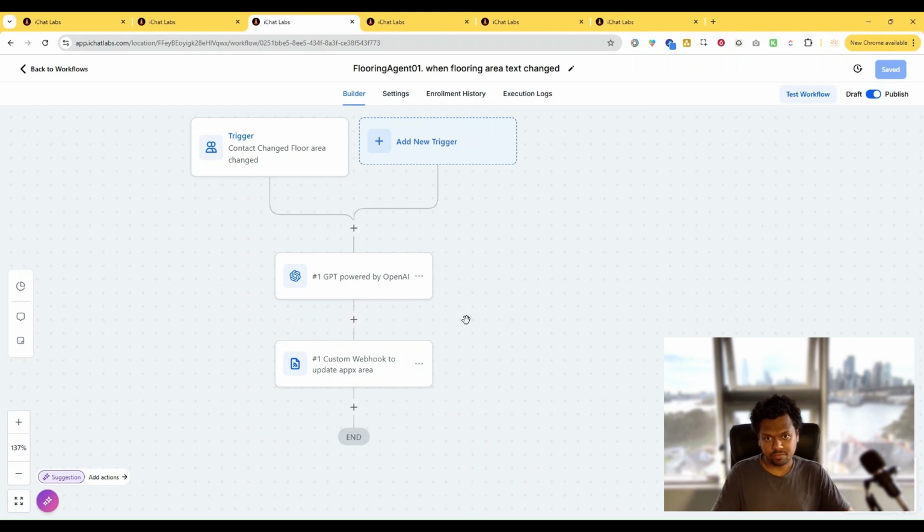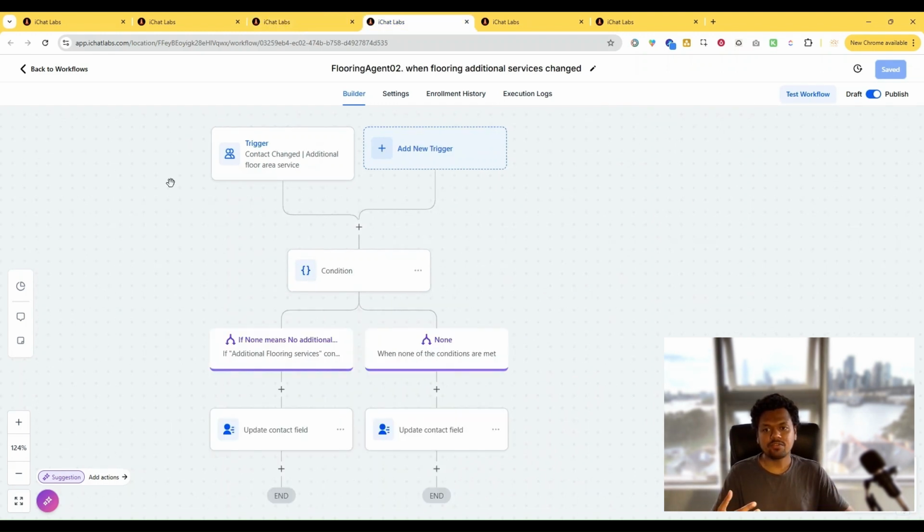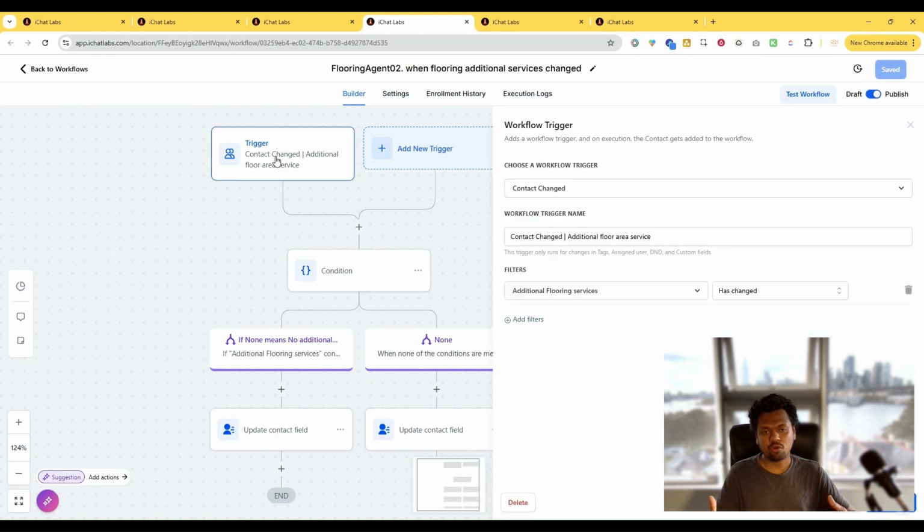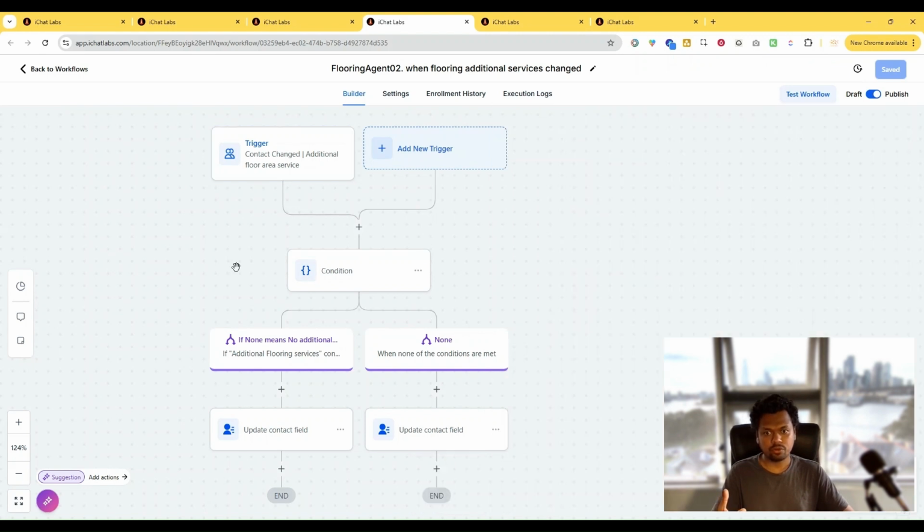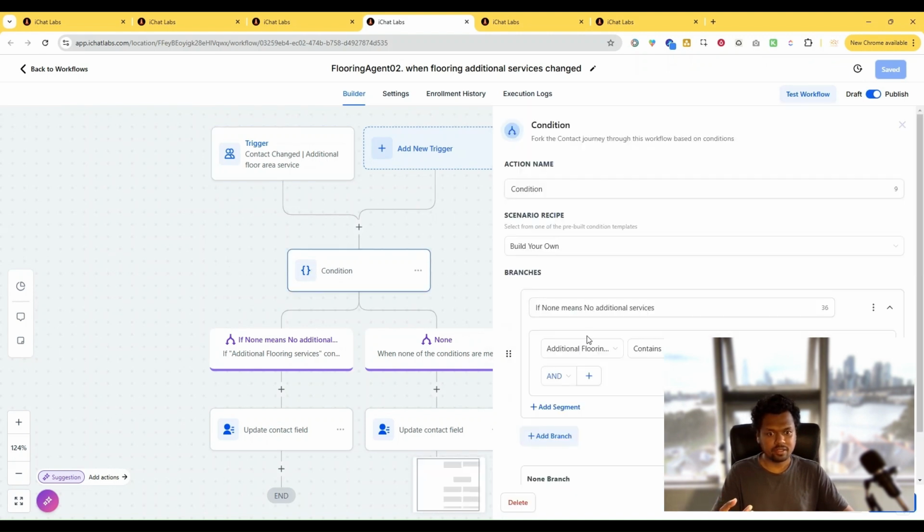Okay, so that's the first workflow. The next workflow is when the additional floor area service value changes. We are also collecting whether the user wants any additional services, and when voice AI updates this value, we trigger this workflow. What we are going to do is look for a condition if the additional flooring contains none. If you remember correctly, we were asking voice AI to return a keyword called none.